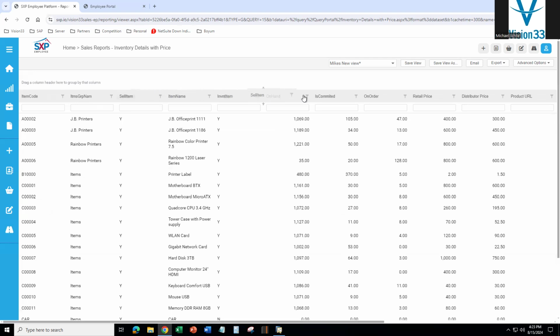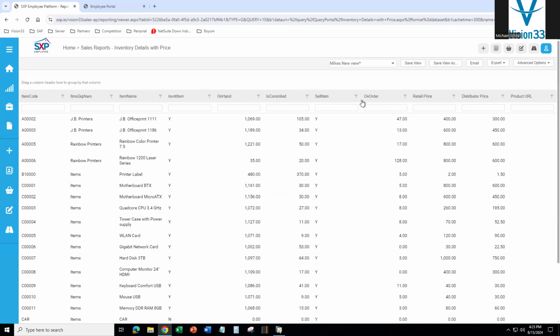You also see these columns you can drag and drop and move them around. So those reports are extremely flexible. Your sales reps will love them because it lets them put the reports in whatever order they want. Now, I'm going to go back to grouping this by item.